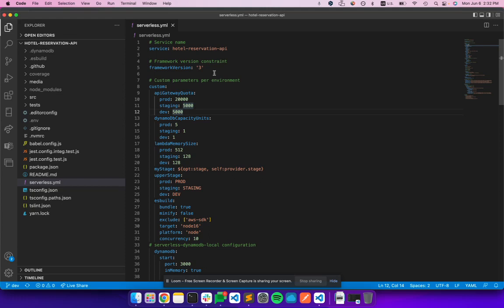I have set up some custom parameters for the different environments. We'll be working with 3 environments: development, staging, and production. In this case, we have some configurations for the API gateway quota, DynamoDB capacity units, and Lambda memory size.